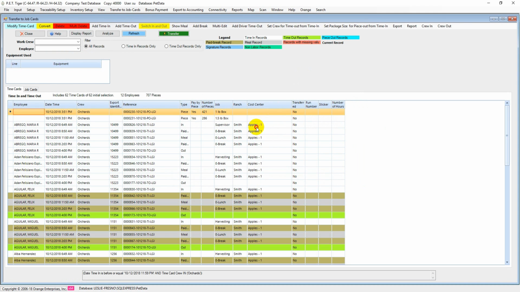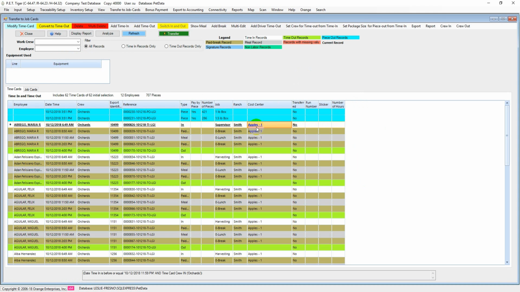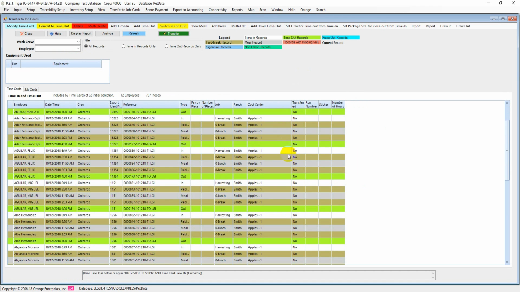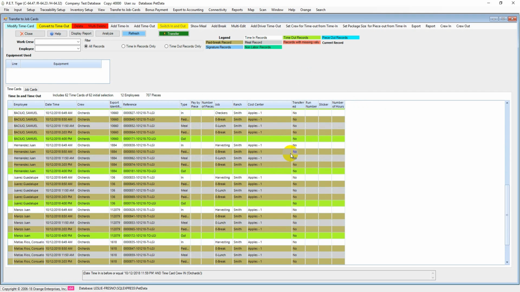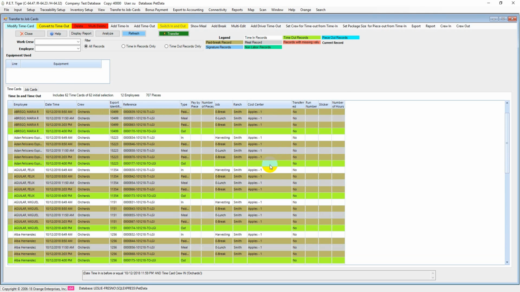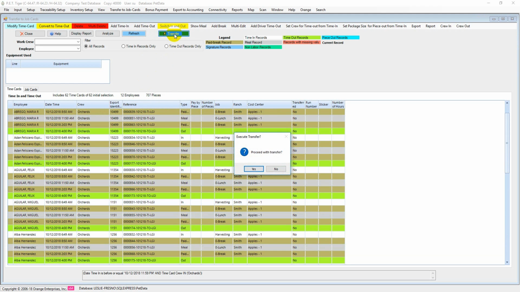So here we have all of yesterday's records that are ready for editing and or transfer. If we wanted to, we could review all of this, and we would see if we needed to add any missing information or delete any exceptions, edit any exceptions, and make corrections as needed. We make a note of the total number of pieces here at the top, and we click on transfer. It prompts you to proceed, and we click on yes.